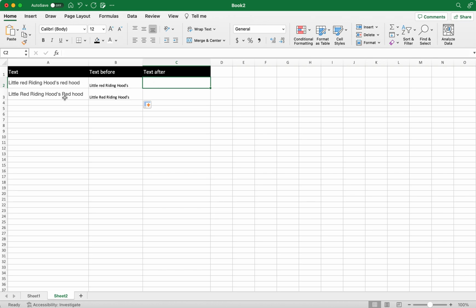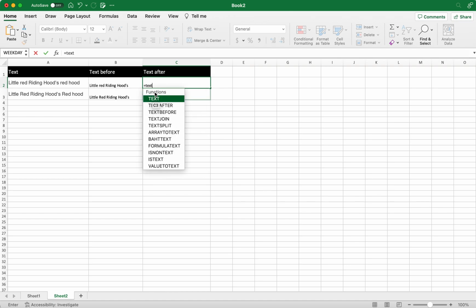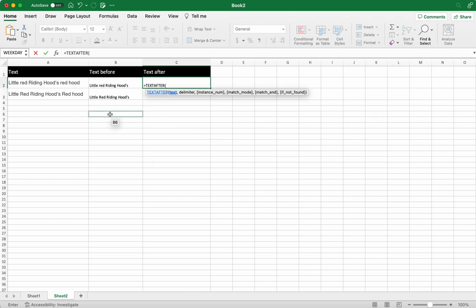Now let's jump right into the text after. The text after is just the opposite of text before, right? So when we come down here, equal TEXTAFTER, right? Let's say I want to get the text after my string, my text in cell A2. It doesn't have to be the red. We can change the string this time around. I can put, say, hood. So I want to get the text after hood, and the delimiter, how many hoods do we have? Okay, we have 2 hoods.